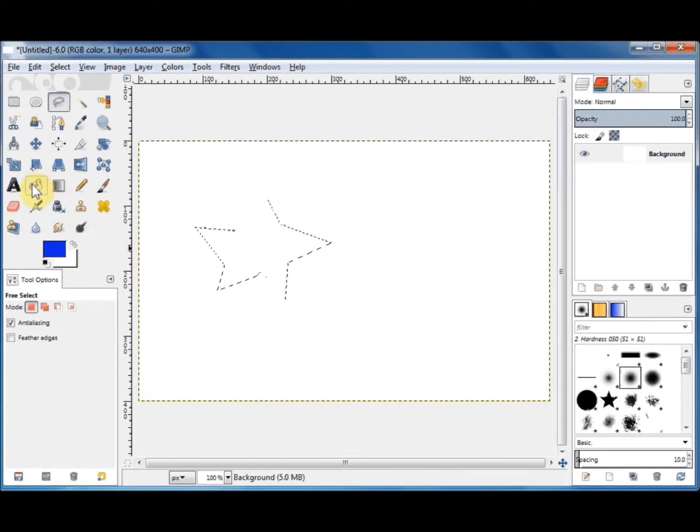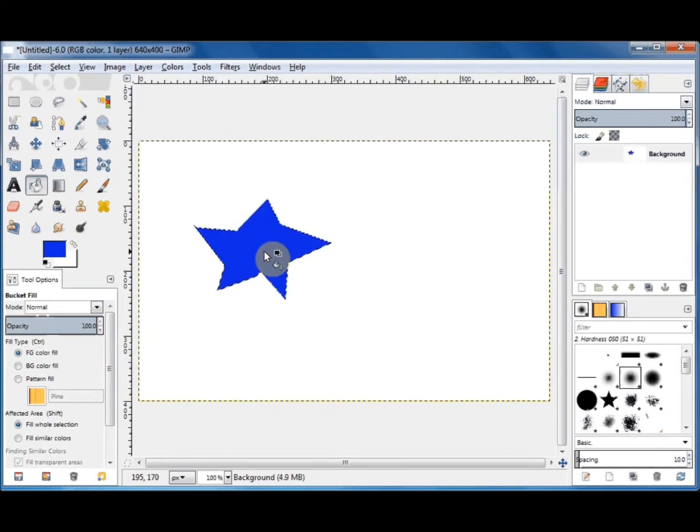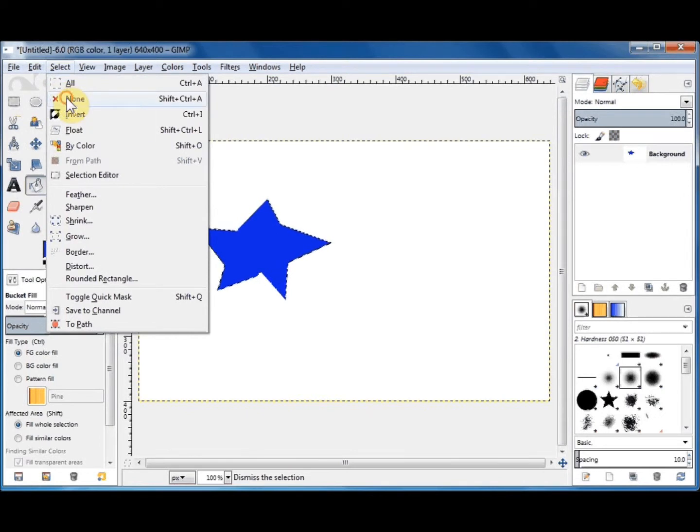go back and reselect the bucket fill tool. Now in this case I'll fill it with my foreground colour so you can see it. So I have to also reselect the foreground colour fill. Click within the selection and it's filled with the foreground colour. I now have to deselect it to stop the marching ants. So I'll click on select, come down and click on none.